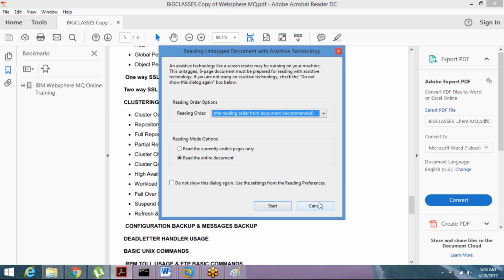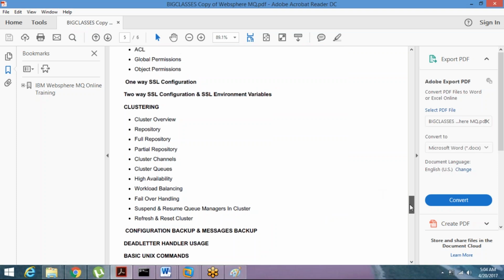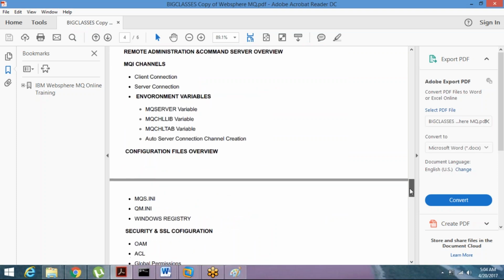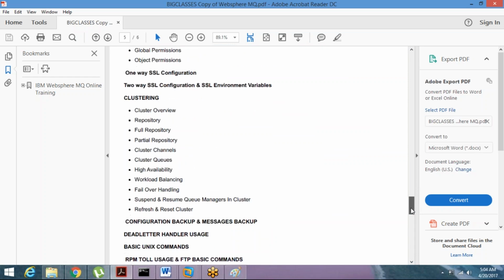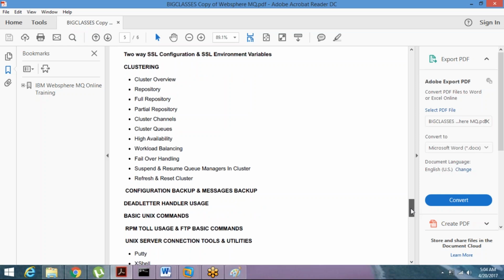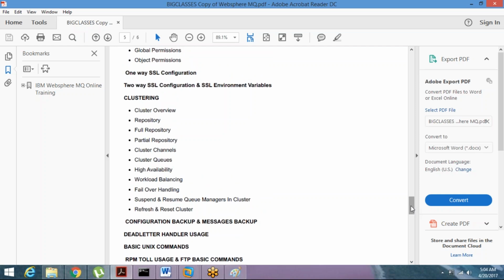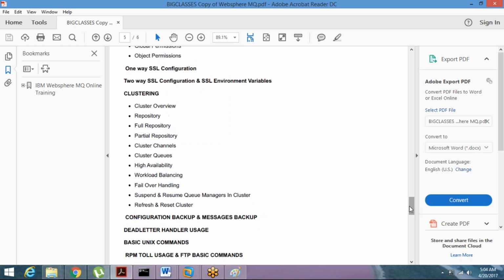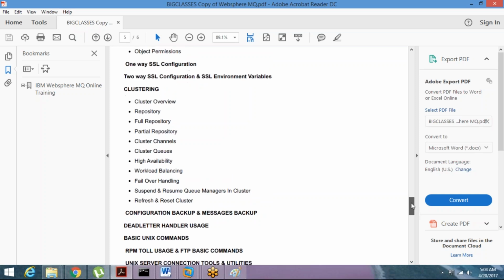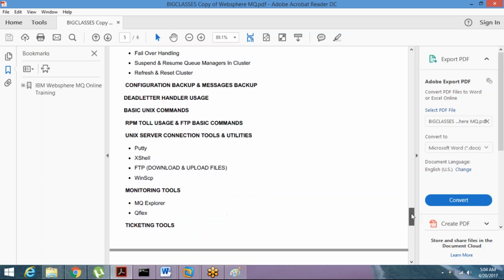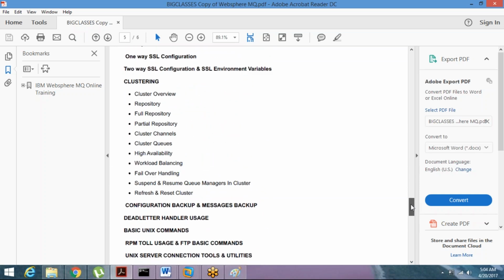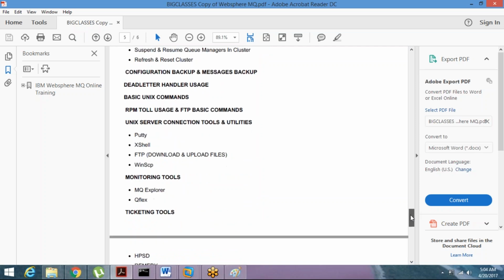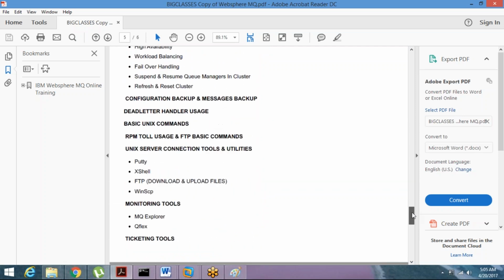About the clustering setup, we will do it between two queue managers, but I need to prepare the infrastructure for that. From Monday onward we will jump into clustering, and it is an important one. It is a favorite topic for any interviewer, so we will go through clustering in detail. The rest of the stuff is not that much.